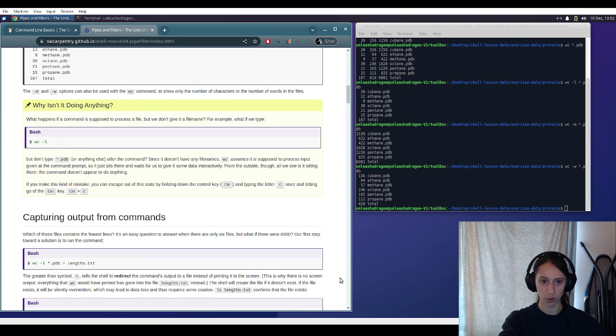So why isn't it doing anything? What happens if a command is supposed to process a file but we don't give it a file name? For example, what if we type wc -l? So we don't type anything else after the command, it won't have anything to call upon. Since it doesn't have a file name, wc assumes that it is supposed to process input given at the command line, at the command prompt. So it just sits there and waits for us to give it some data interactively. From the outside, though, all we see is it sitting there. The command doesn't appear to do anything.